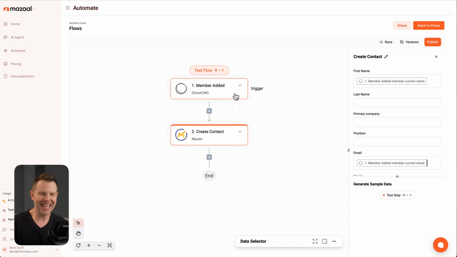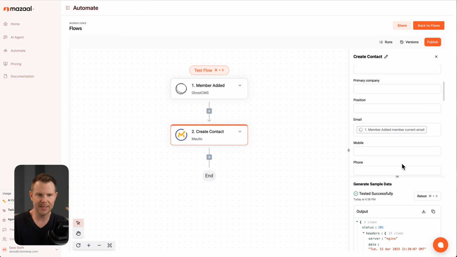So while I liked getting started here, it wasn't a complete success. You know what? We're not done. We got to test this out. I'm going to test the step here, see if it logs into Modic for me and actually creates the contact. So I got a 201. That's a good sign. It means that everything was successful.